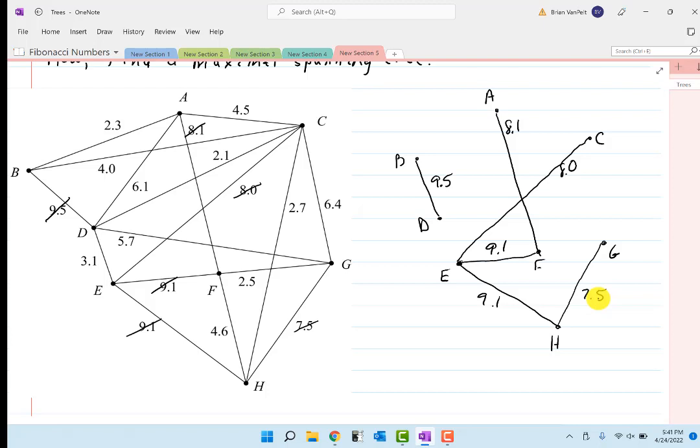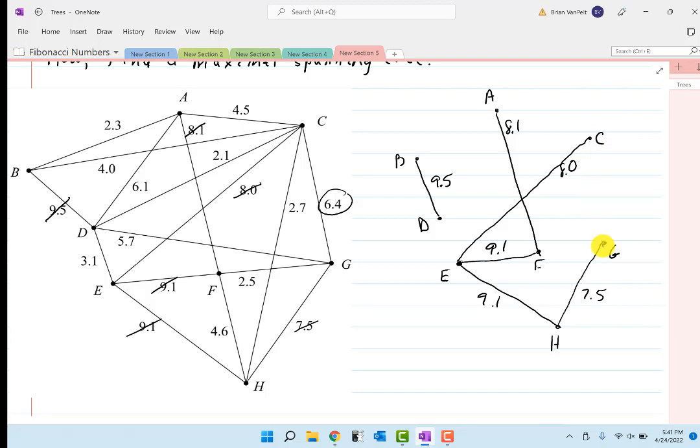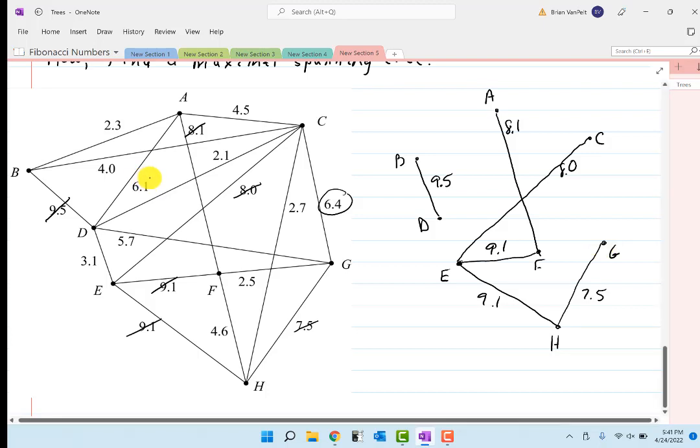So let's see. The next highest one I see is 6.4. Let's take a look at that one. If I try to do 6.4, this connection here, I will have created a circuit. So don't do it. It looks like I got a 6.1 connects A to D, and that'll do it right there. This guy right here, 6.1 will connect A to D.